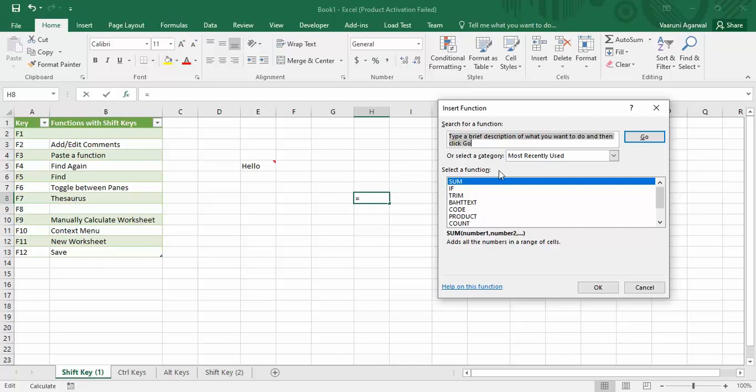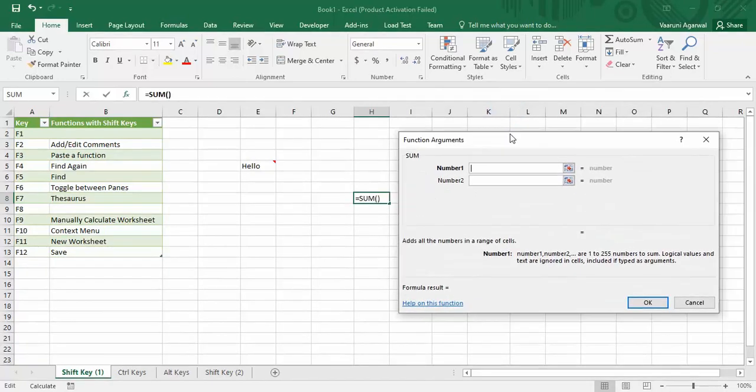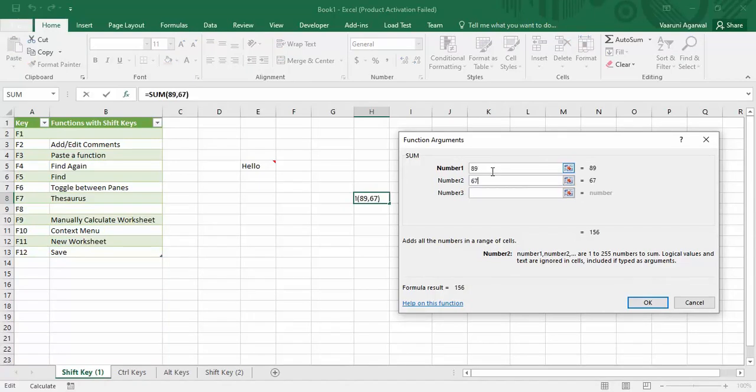This is what we get when we go to the Insert tab and choose the Functions option. Here you can just search for the function. I'm going to search for the sum function and then click on Go. So we have got the sum function. You can click on OK, and here you can type any number of arguments. Suppose I type 89, then tab, 67, tab, 45, tab, 23, tab, 23 again, tab, 47, tab, 12.